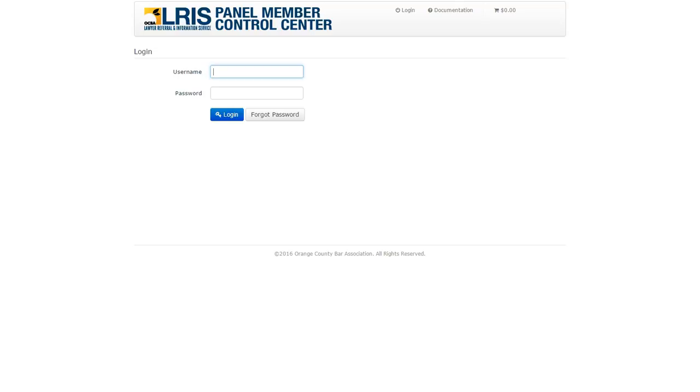So to get to this portal, you'll go to www.ocbar.org/LRIS portal, and that'll take you to the screen that we see here. The first thing it's going to ask you for is username and password. The username and password is going to be exactly the same username and password that you use to access the Orange County Bar website, ocbar.org.